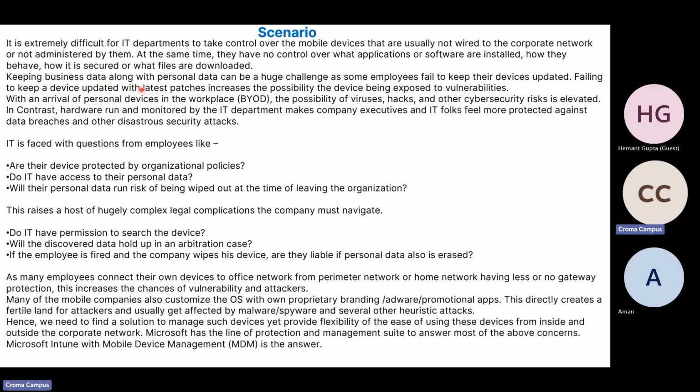So keeping business data along with personal data can be a huge challenge for some employees if they fail to keep their devices updated. Usually we only update when we are pushed to. As a normal or regular user of the device, we do not worry about the OS or the security patches, right? But as an IT professional, it matters to us because sometimes we also carry PII and organizational data in it. So we always have to keep updating our devices, especially if we are carrying any corporate resource and PII information.